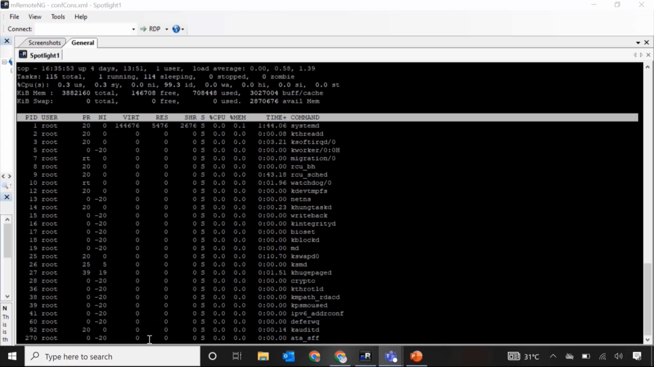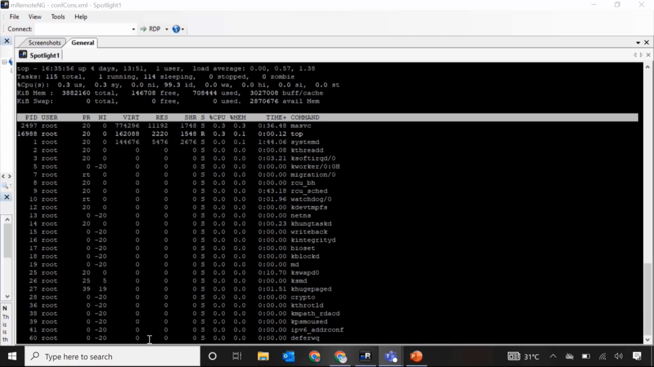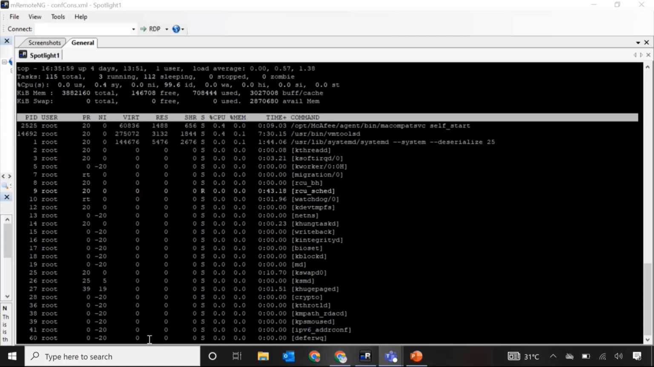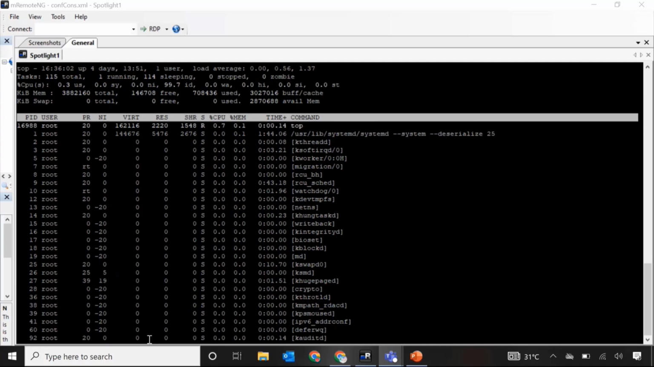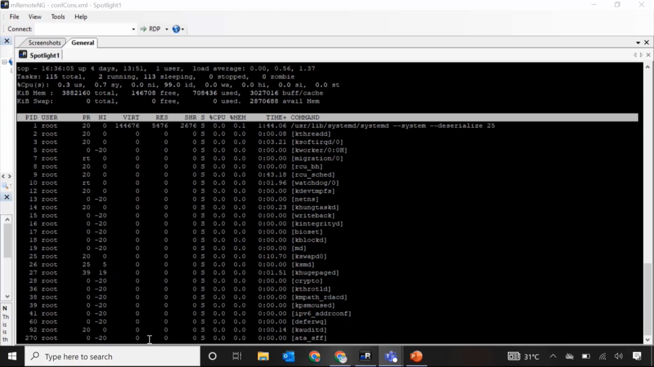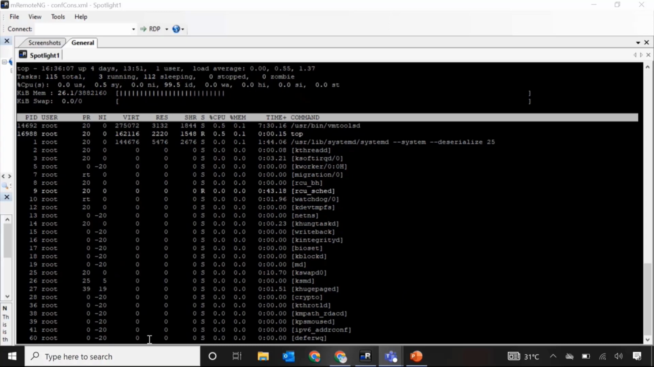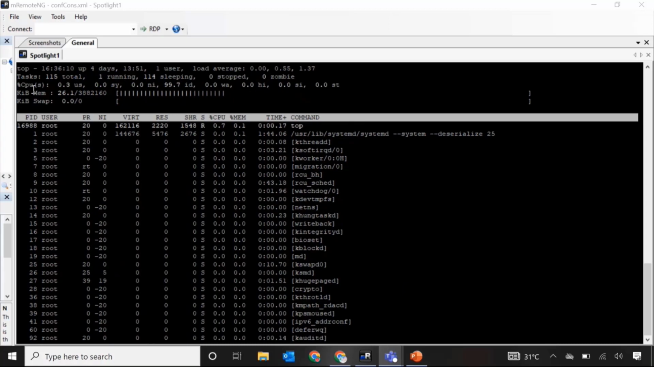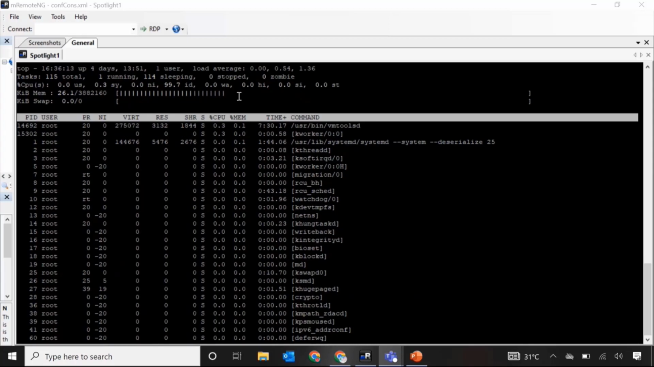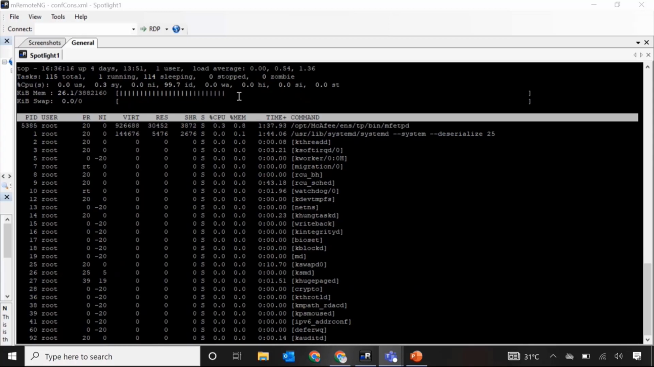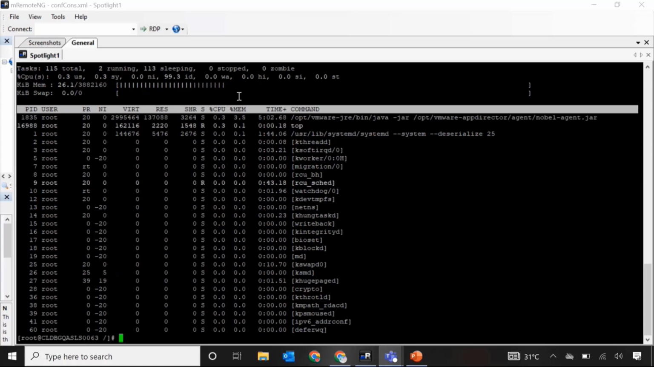Now, to check the actual running directory of the process, when we press C, it will give you the actual running directory of that process. And to check the memory, if you press M, it'll give you the details about the memory on the top, on the total memory.